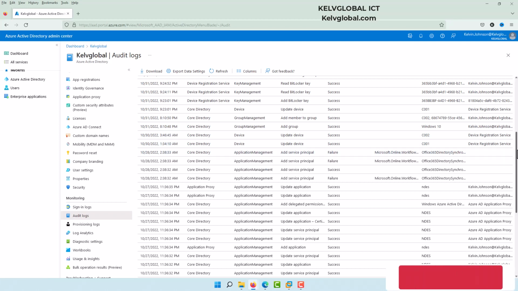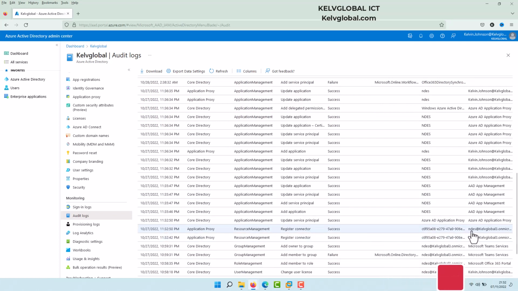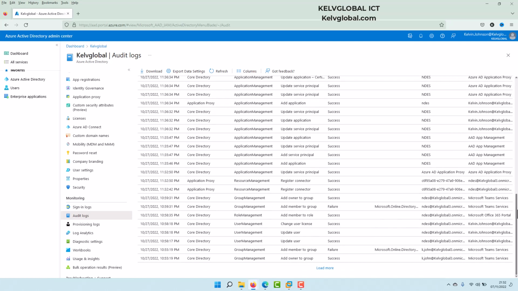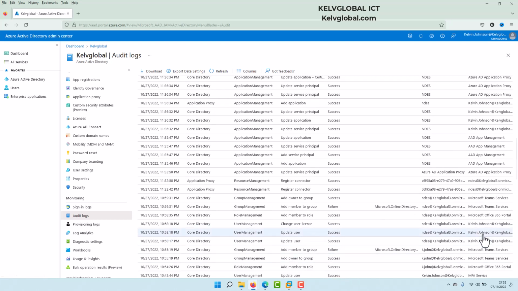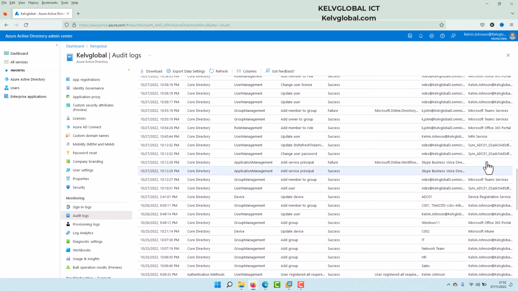And if I scroll down again more, you can see we have some extra information. For example, it's a registered connector. It was initiated by this account. So now it's going to give you detailed information of who performed that activity, which account performed that activity. When we scroll down more, you can see I can still load more to get more information on what happened on my device. Here you can see it says we had a sync take place. Change user's password was done by NDES.